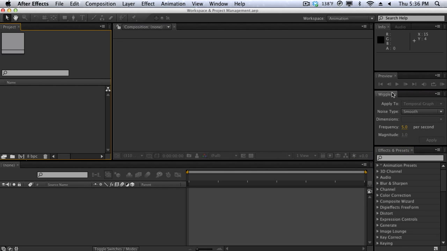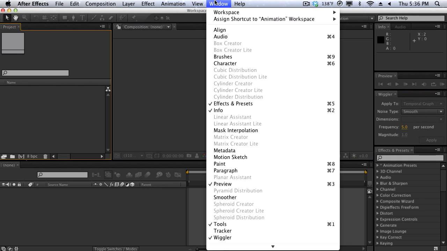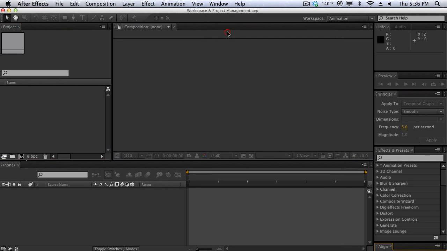Or for example, maybe you're missing a panel. Maybe you like it like this, and maybe you want to add an additional panel. We can go into the Window menu and select whatever window we want. For example, maybe I want the align panel here. Now that we have the align panel, I can move around all these panels wherever I wish.